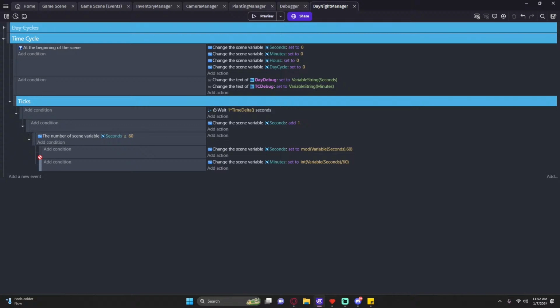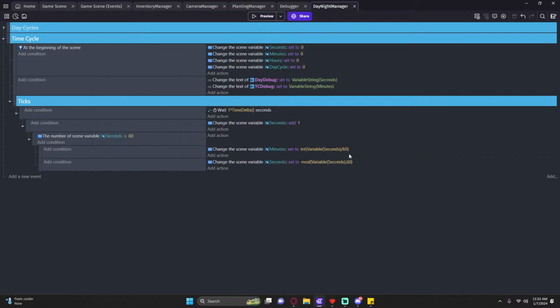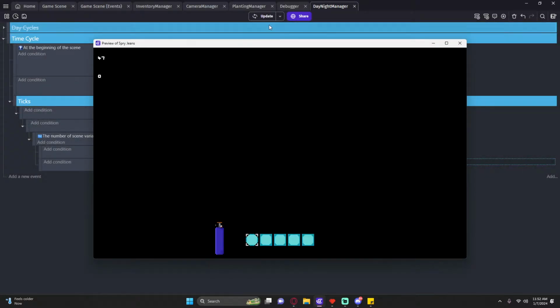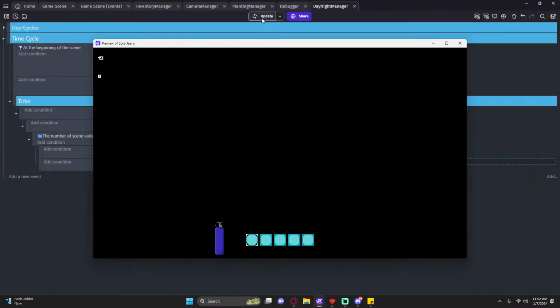Hold on. These need to be like that for one. So why isn't that adding? Because we're getting back to 59. So does this need to be 61? This is so frustrating.